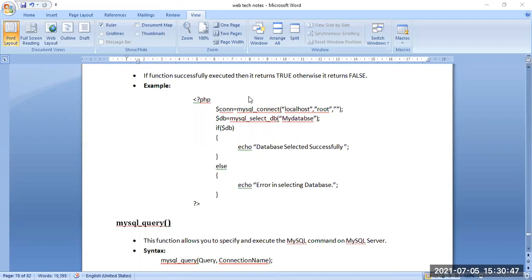And if $db is true, it will echo database selected successfully. So if that particular database, my database, is present, then $db is true, and we get the echo database selected successfully. So $connection is MySQL connect with localhost and root, and $db equals MySQL select DB with my database. If this $db is true, then we echo database selected successfully. Otherwise it will show an error in selecting the database.